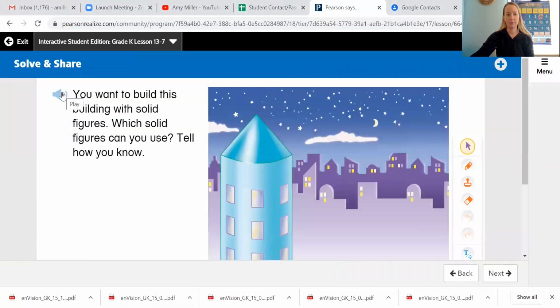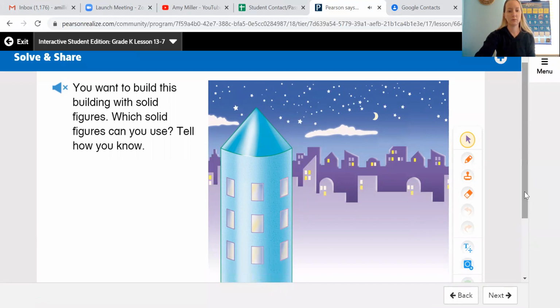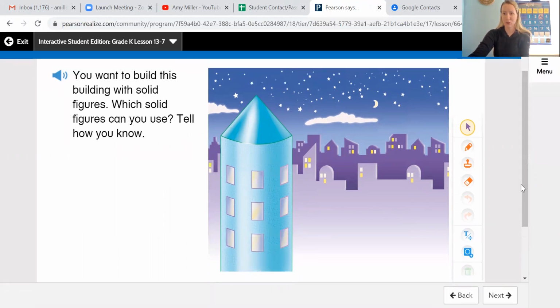Listen up. You want to build this building with solid figures. Which solid figures can you use? Tell how you know. All right, so we want to build this building using solid figures. Which solid figures can we use and how do you know? Well, first we can look, right? What solid figures were used to build this building?